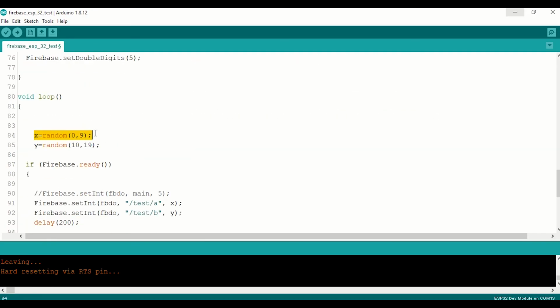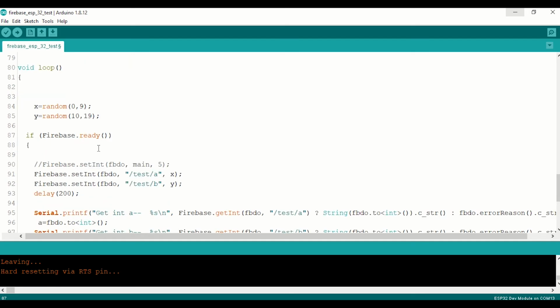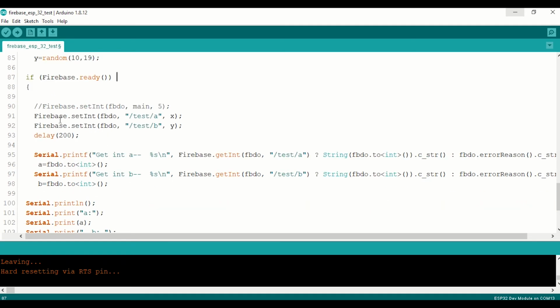In the loop section, I am storing random integer numbers in the x and y variables. Now, if Firebase is ready to send and receive data, then I am sending the values of x and y by writing this function, Firebase.setInt. The value of x will be stored in the tag A and the value of y will be stored in the tag B, and both tags are under a project bucket named test.